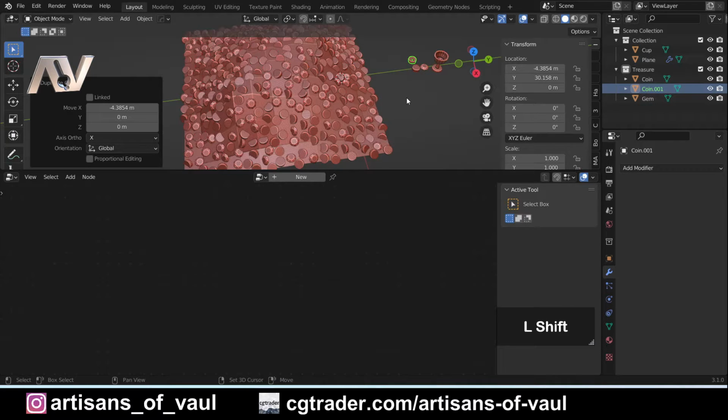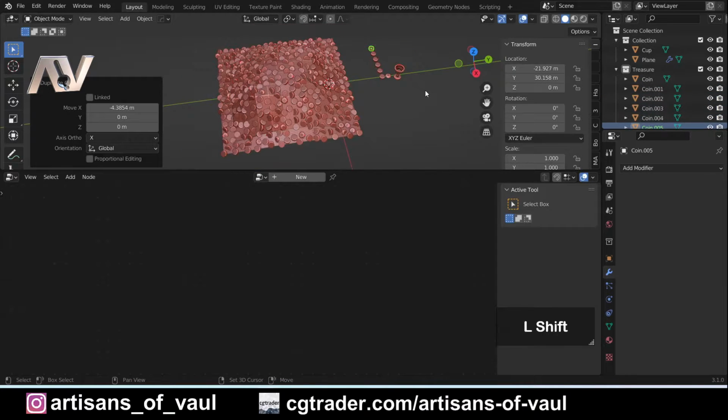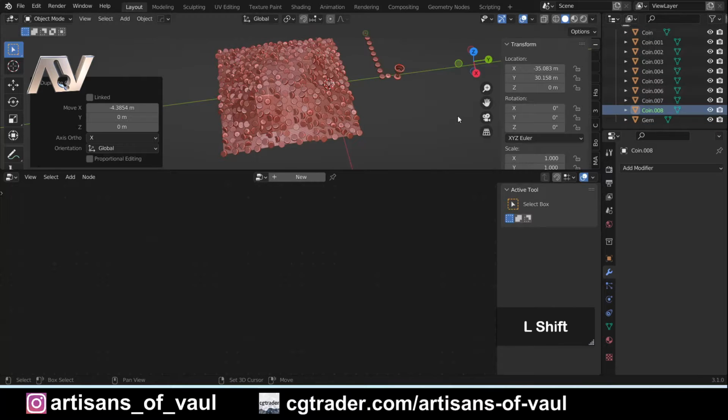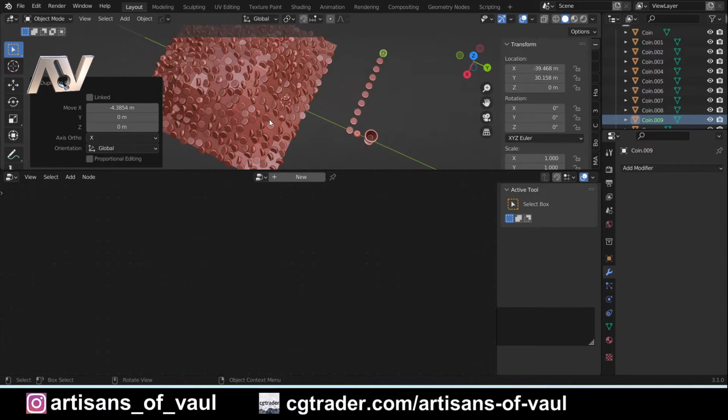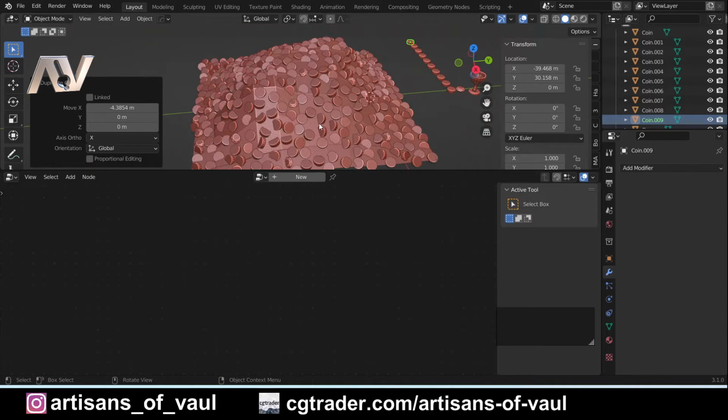And if I just press Shift and R to repeat, that's going to make another copy, and another copy, and another, and another, and another, and another, and one more. And at this point, I've got my original one and 9 more. So what I've got here is for every 1 gem, I've got about 10 coins.